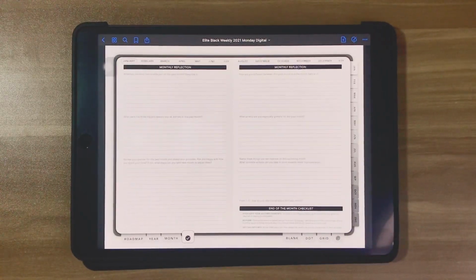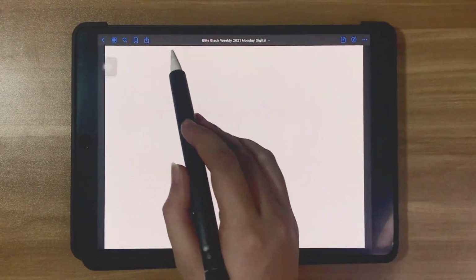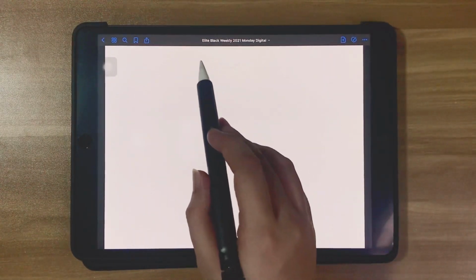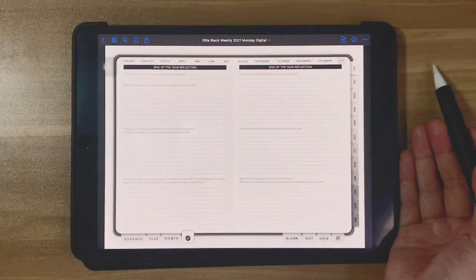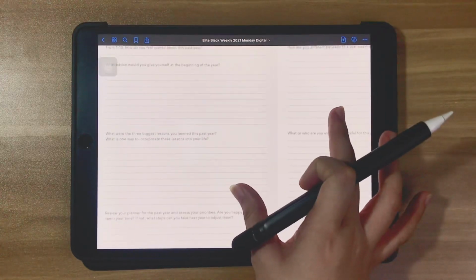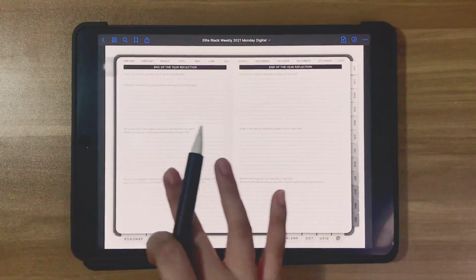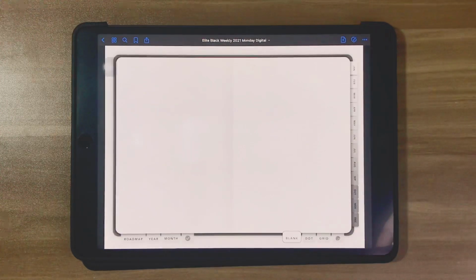As you can see, all the monthly reflections are accessible in one place with the hyperlinks found at the top of the page too. We also have a hyperlink of the end of year reflection. I think it's a really good idea to put them all in one place. Next, we have the blank page tab, which you can just duplicate later on.